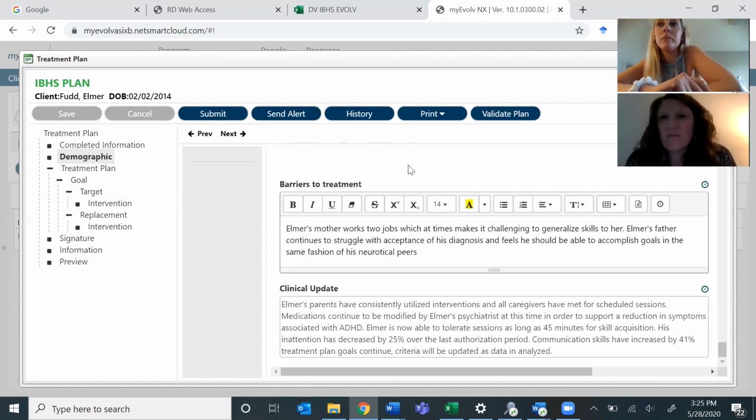So if you're having a difficult time with the barrier section in explaining something that is impacting the case and you're not sure how to phrase it in a way that makes sense, please reach out. Like I'm happy to help with that too.